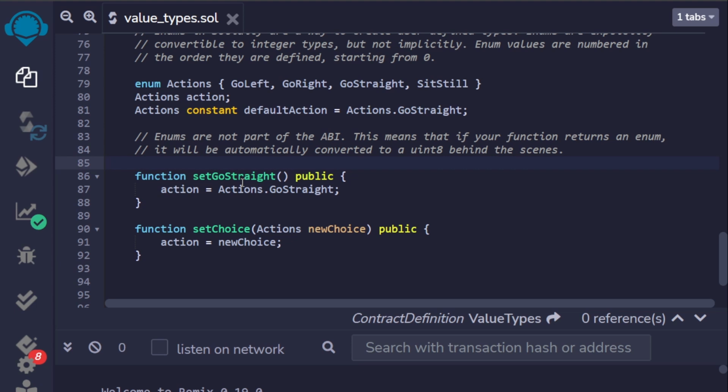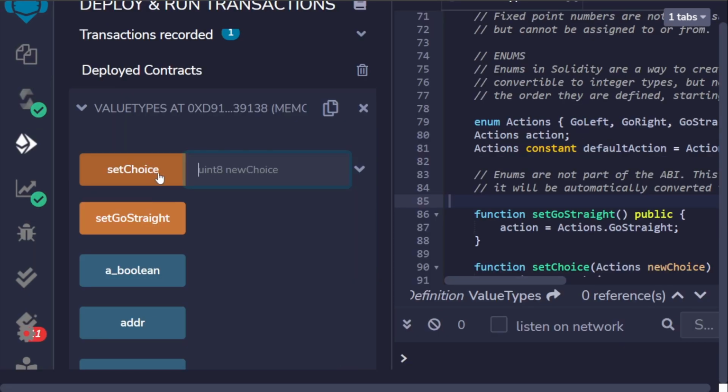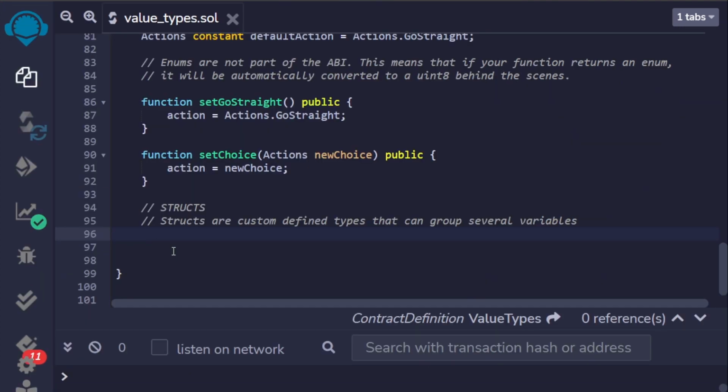Enums are not part of the ABI. This means that if a function returns an enum, it will be automatically converted to a uint behind the scenes. Let's see that. You can see that the setChoice function is expecting a uint value as part of this conversion that Solidity does. Last but not least, structs are custom-defined types that group several variables.